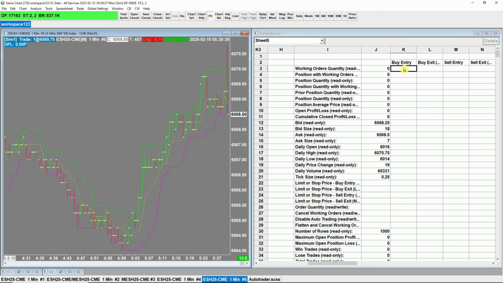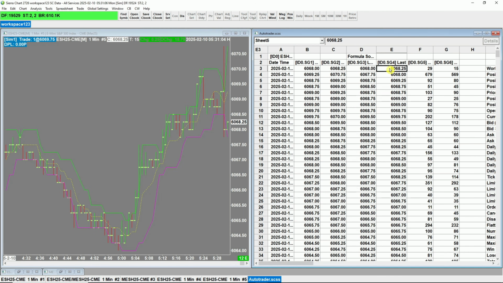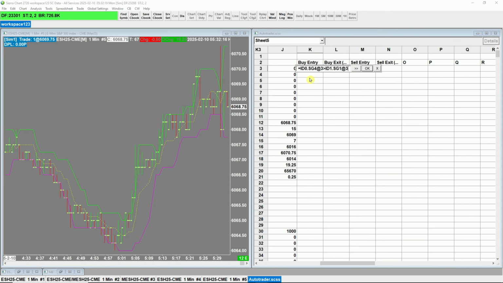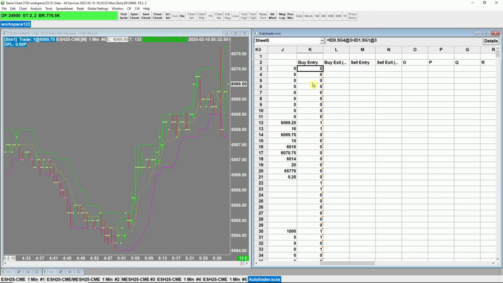Remember this. Back in the spreadsheet, I'm going to create the buy signal. The last price of the current bar can be found under ID0.SG4, the third row. This formula is stating that the last price, ID0.SG4, and @3 represents the last bar, is greater than ID1.SG1, which is the Donchian channel high, at 3, which indicates the last bar. We can see it's either a 0 value or a 1. When this turns from a 0 to a 1, the auto trader will buy.